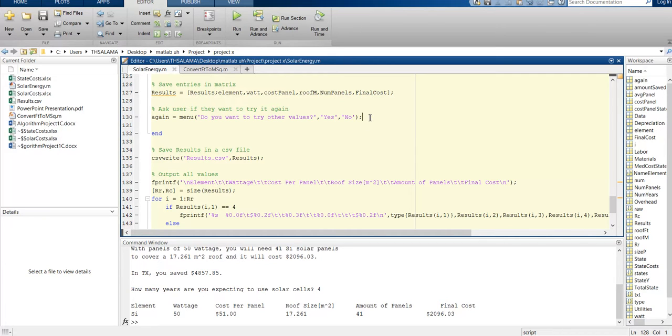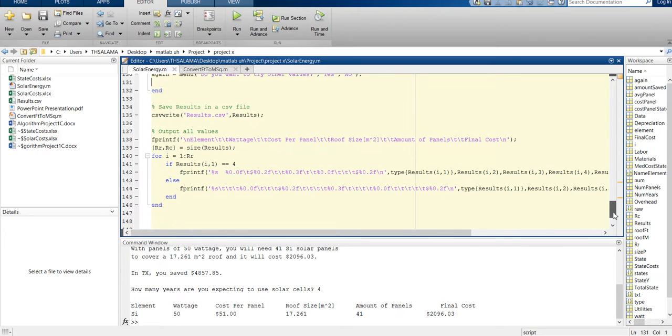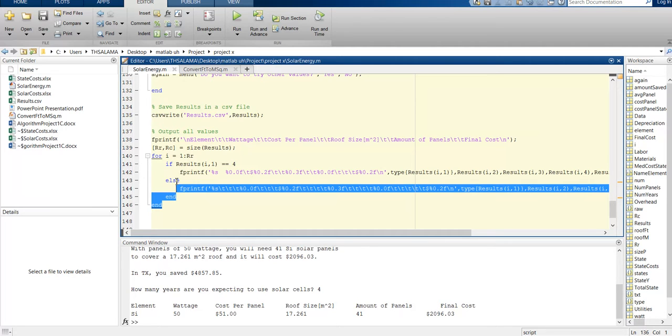And then this is the menu function that I explained at the very beginning with the very first while loop. If it's yes, then the while loop will run again. We'll run the whole code again, comparing different states or comparing different elements. If no, the while loop will break, and the code will go to here, where this is basically saving the matrix in a CSV file, and then here is our outputs.